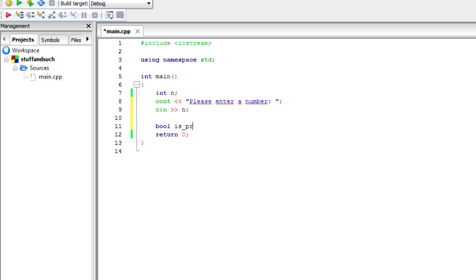Now we're just going to call this isPrime, so isPrime is equal to true. So it's guilty until proven innocent, the number. It's always going to be recognized as a prime until it's not. Kind of the other way around.